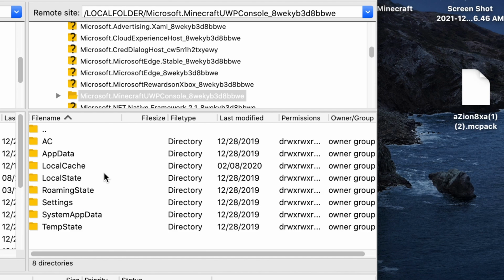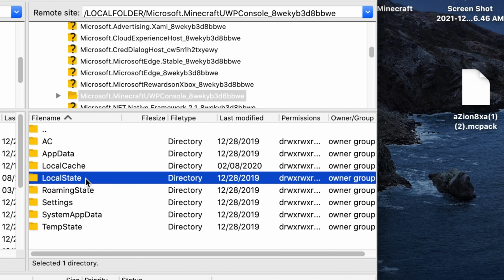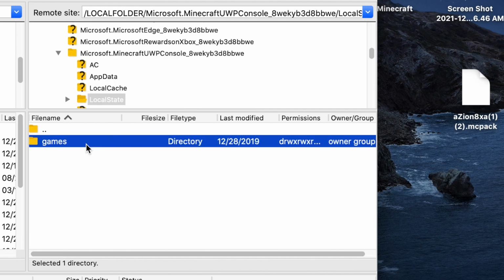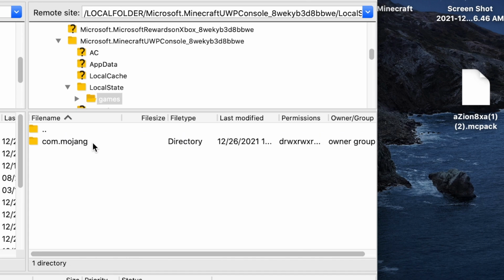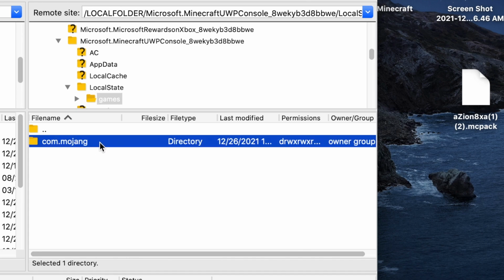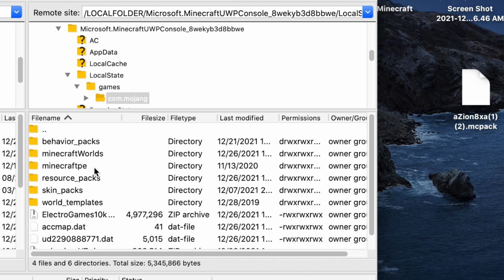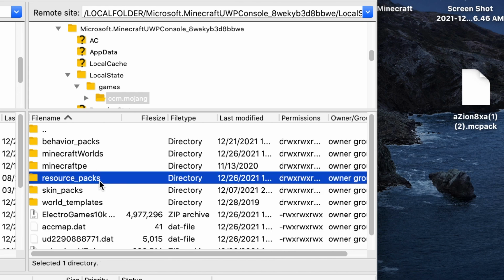After pressing that, you want to go to where it says local state. After pressing local state, you want to go to where it says games. After games, you want to go to where it says com.mojang. And after you press on com.mojang, you will see your Xbox Minecraft information right here. And the pack that we're looking for is the resource packs folder. If for some reason you don't have this folder, make a folder on your desktop, call it resource_packs, then you can drag it in here, you'll have it.